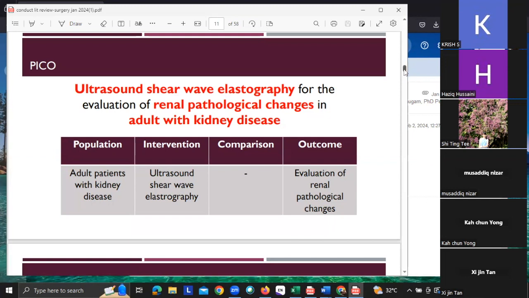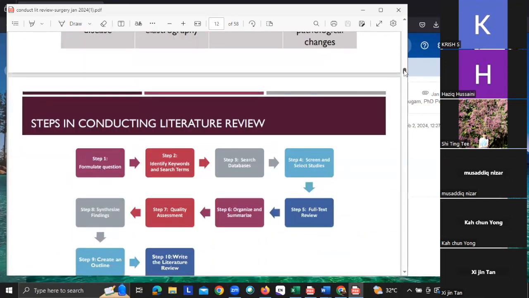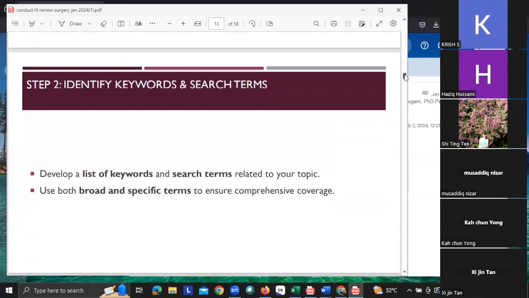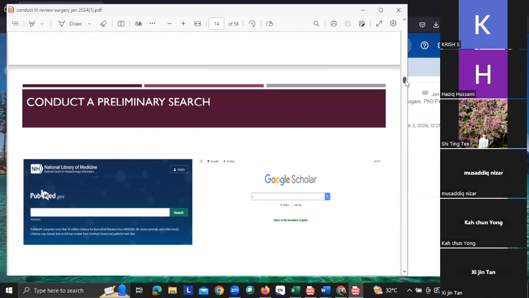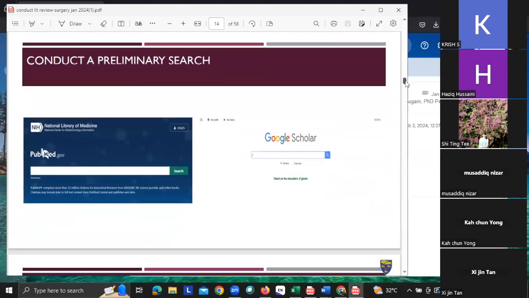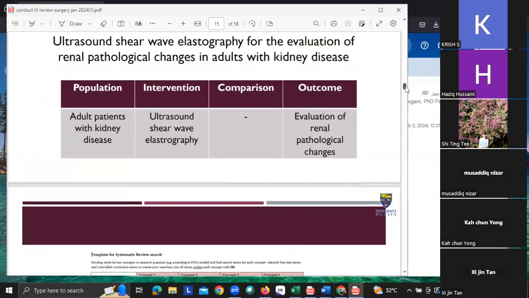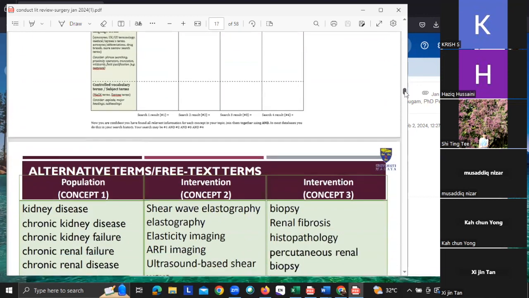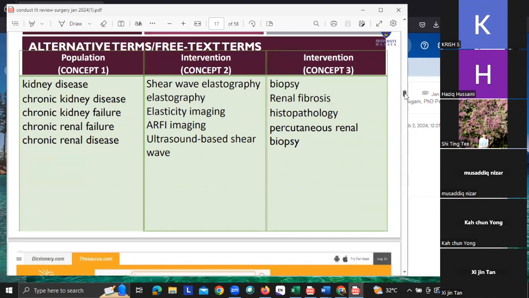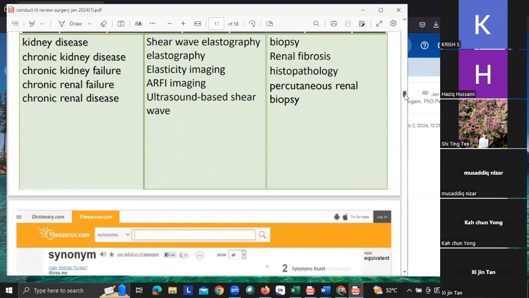Okay, so just very simple. Once you have identified the concepts that you're going to search, fill up the form and see the keywords that you're going to use. Then you have to list it down, so list down all the keywords like this. You see, you fill up all the keywords like that, and then you see what you need to do next.